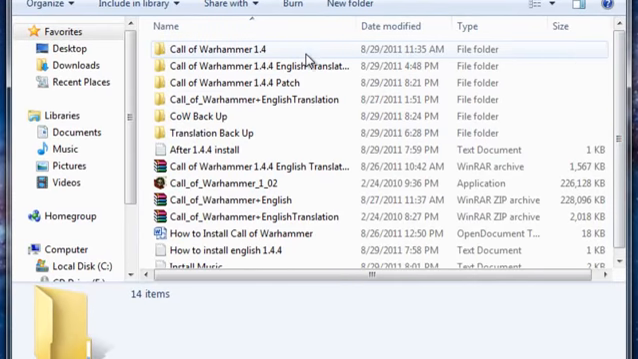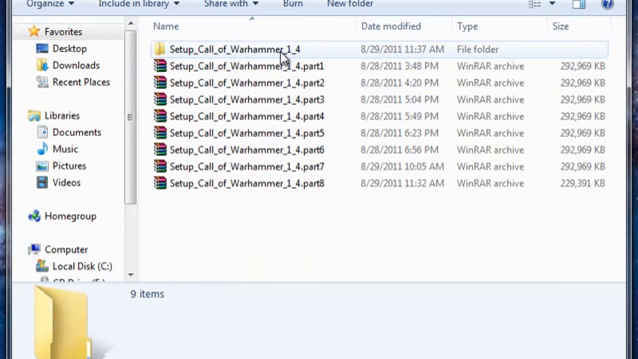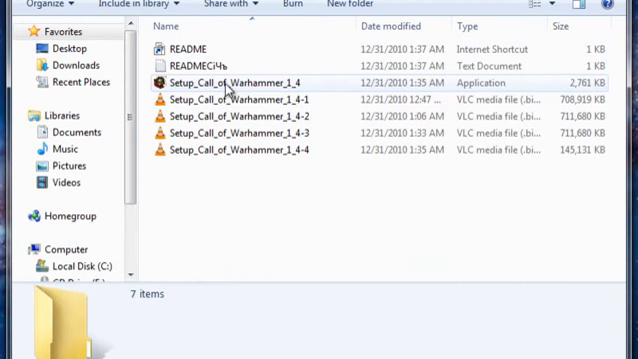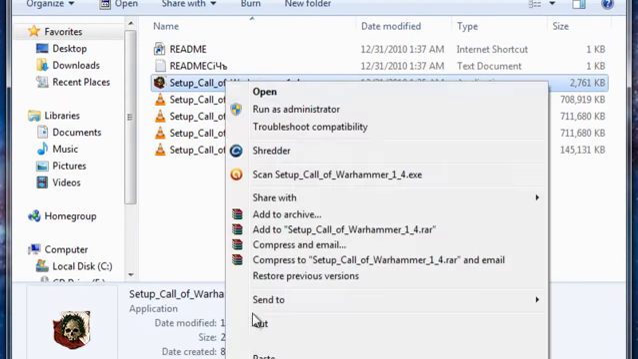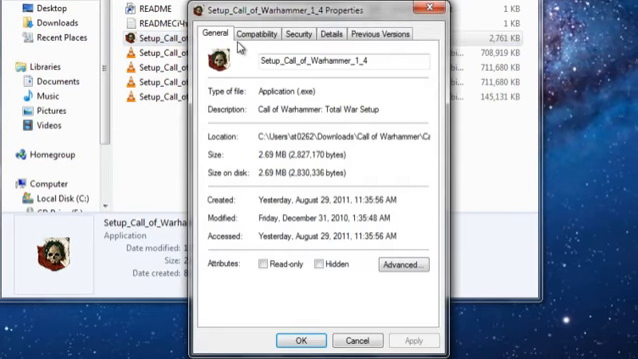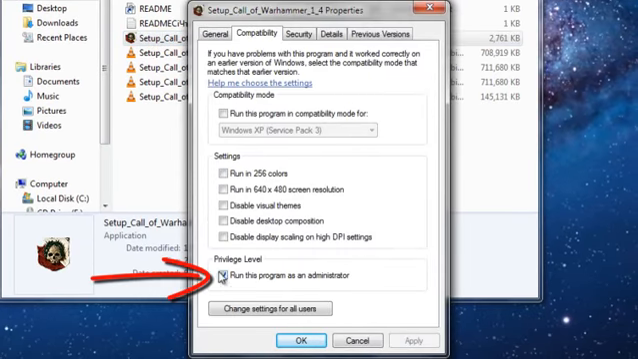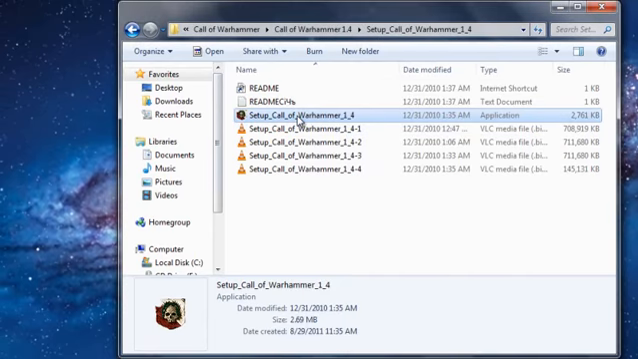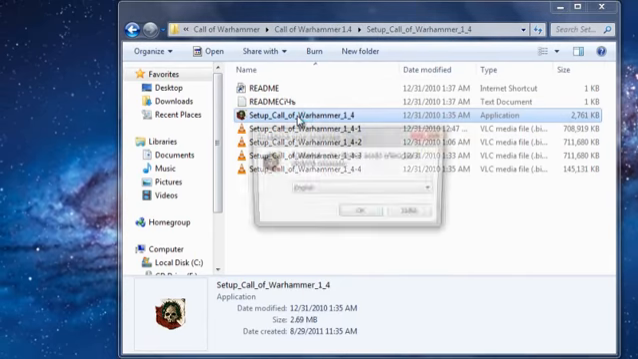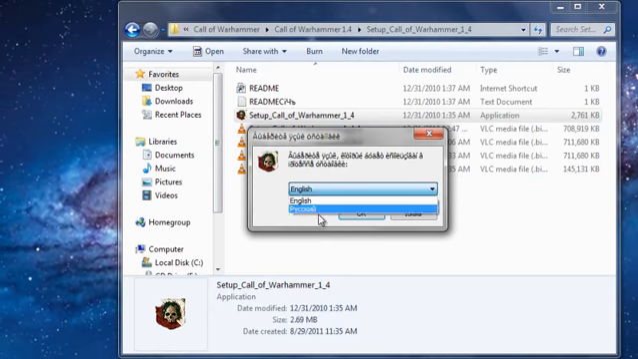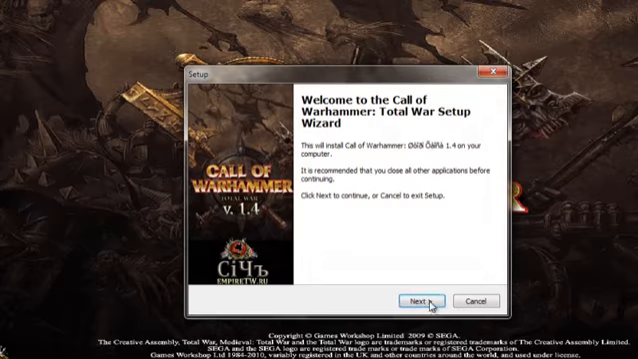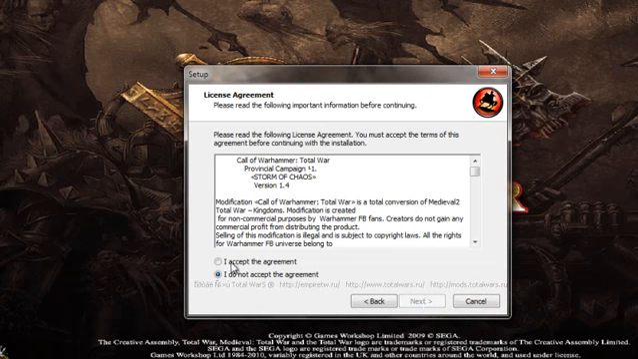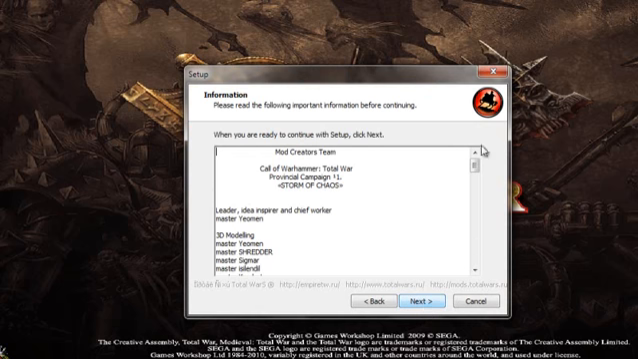Then you go to your 1.4 patch, and make sure you right-click it, go to Properties, Compatibility, and run it as an administrator. Then double click on it, pick English or Russian. Next, accept, make sure.